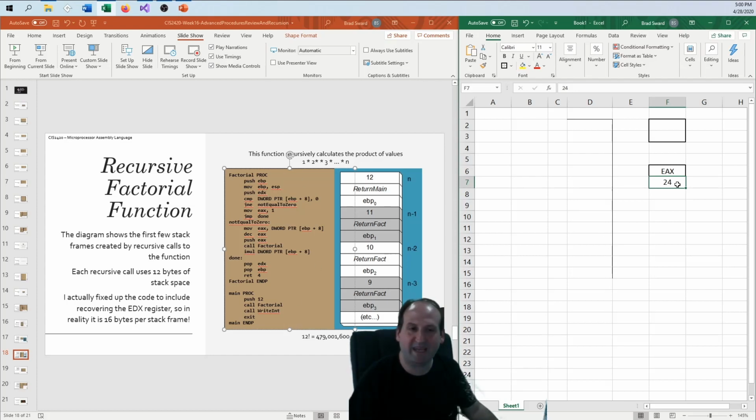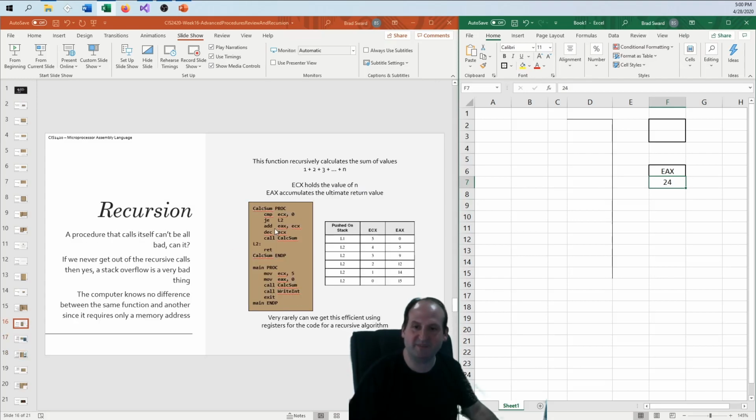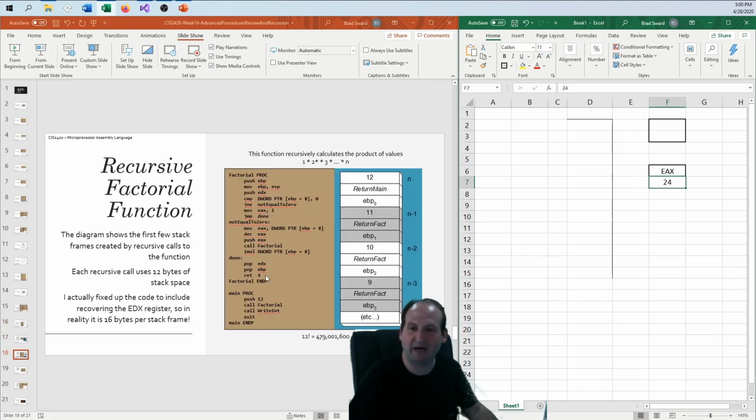And when I get out of this, the EDX register is also returned. So I said previously that in this previous example, the ECX register was not returned. But with this, the push and the pop I have here for EDX, I can guarantee that the only thing that's been modified when I come out of this thing is the EAX register.